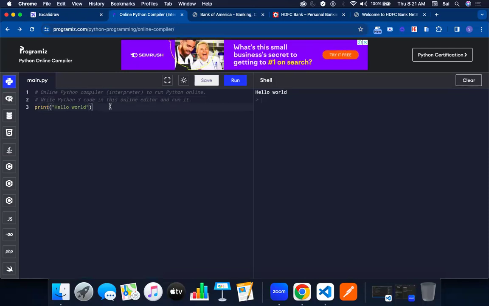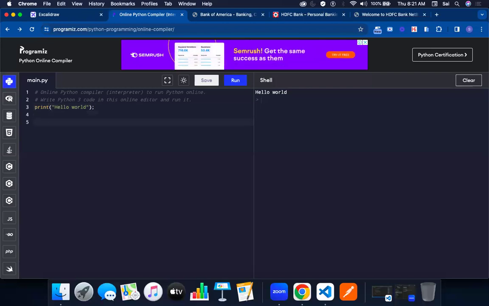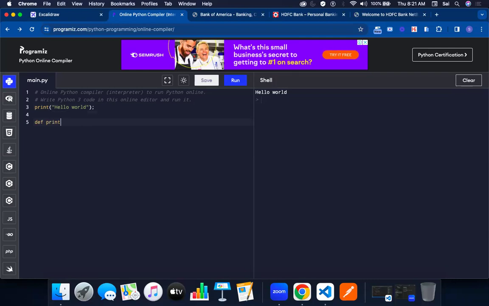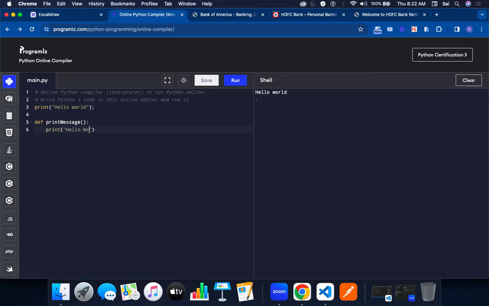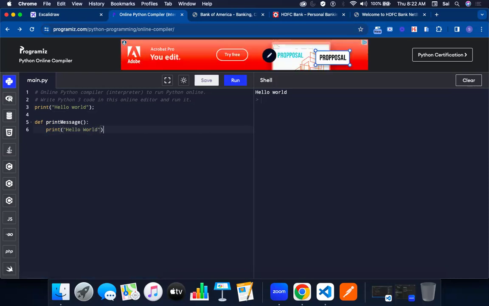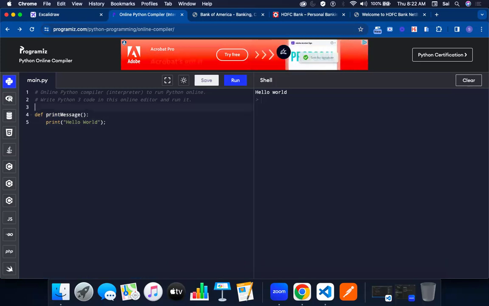Now, if I want to show a function definition, you know about a function: a group of logic that I want to make. I'm going to say def print message, and give an indent. Indent means this space. And now you can say print hello world. Give a semicolon. Now you can remove this.